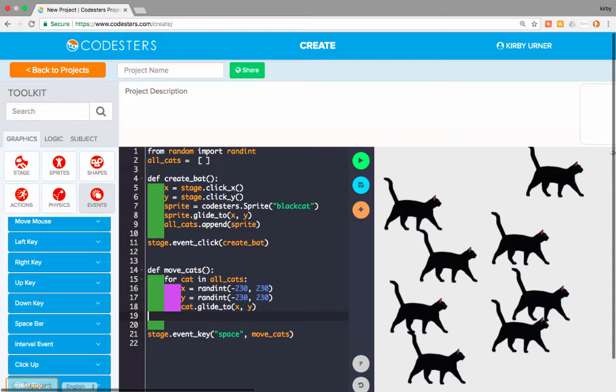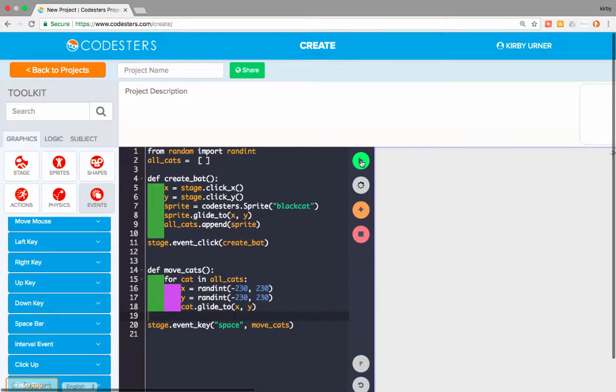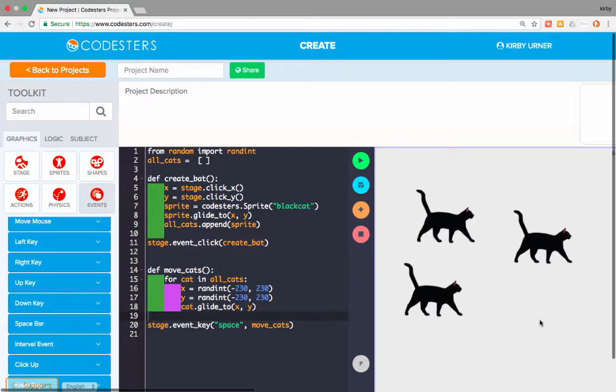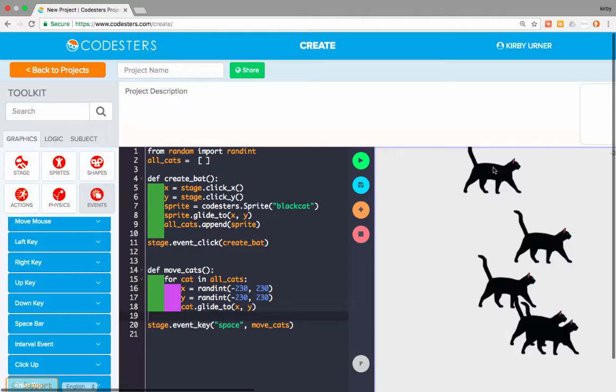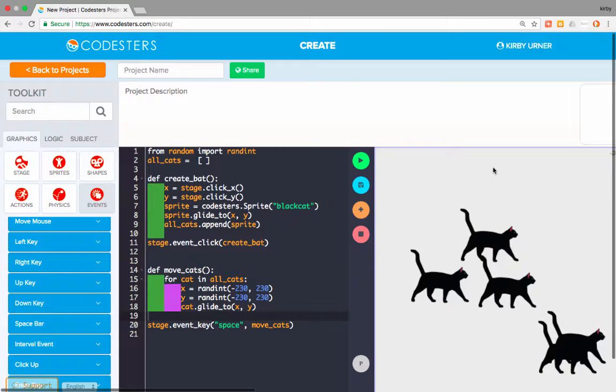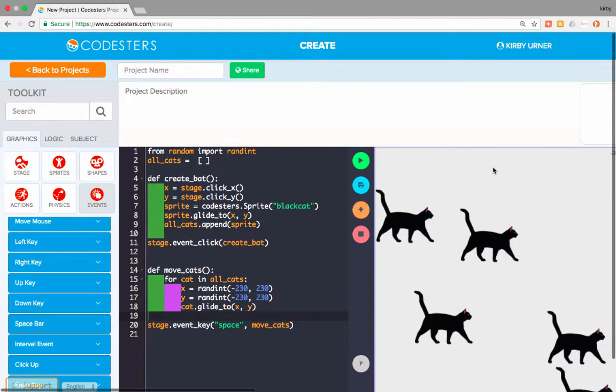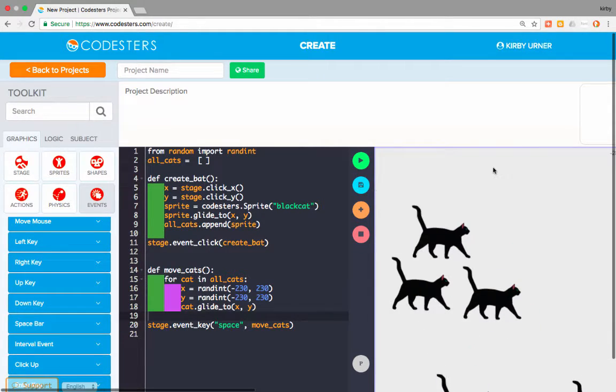So let's see if this works. But wait, I don't want the spacebar action to happen right away. Let's see, is this what I want to do? Let's run it. Just place the cats. And then I'll hit the space bar. Okay, they all went and moved a little bit. Every time I hit the space bar, they're going to do something. They're going to move.